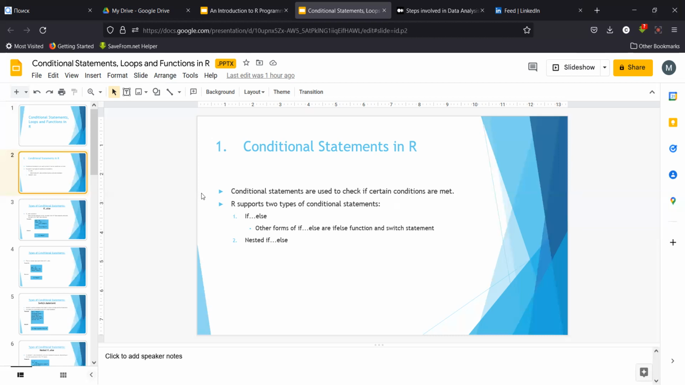So let's proceed. We were talking about conditional statements in R. To define a conditional statement, you can say conditional statements are used to check if certain conditions are met. If certain conditions are met, that means you can write a program to run only if some conditions are met. And in R, these types of conditional statements are: we have if else, then we have nested if else.